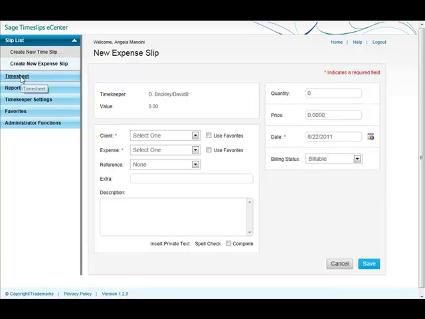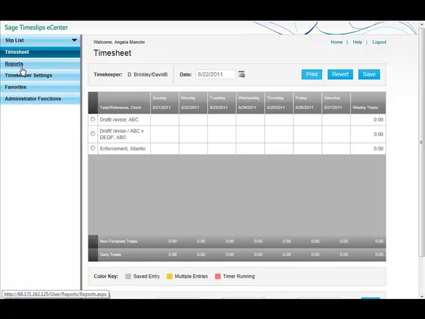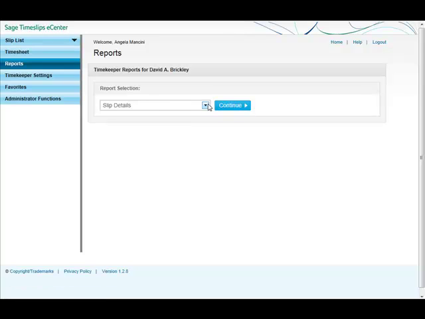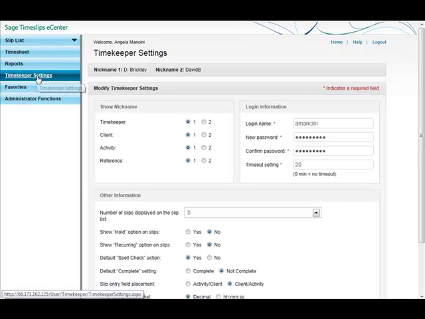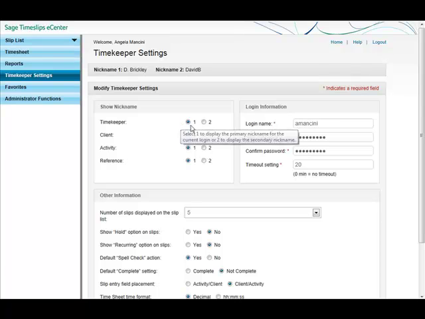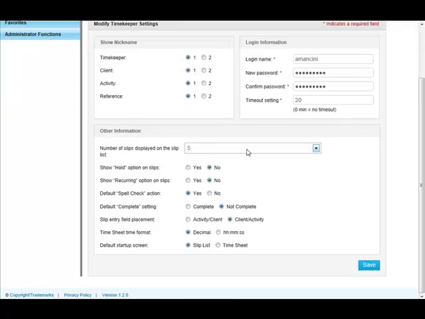Next up is the timesheet. Here we have reports. Now I can run one of any three reports: slip details, slips not complete, or for admins only, the timekeeper exceptions. Next is the timekeeper settings, where I can change things like to show nickname 1 or 2, change my password, and a few other preferences.